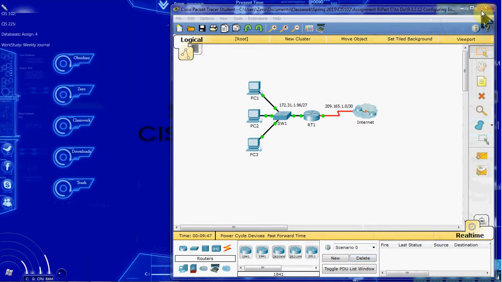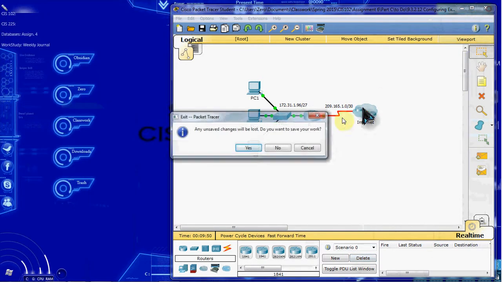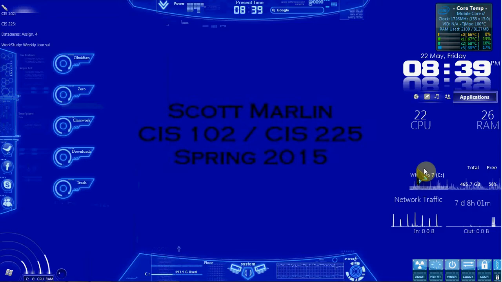Looks like that pretty much covers everything for this packet tracer.